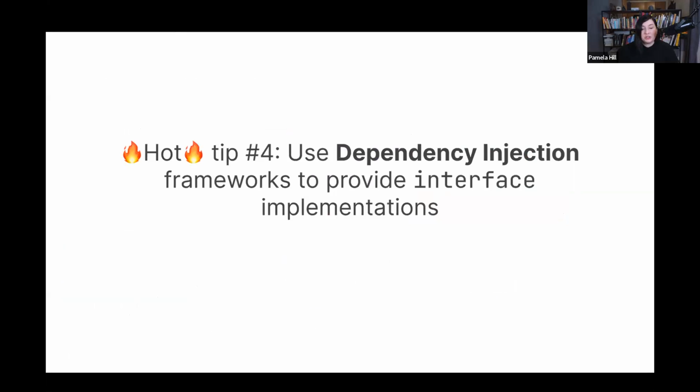But of course, you should probably use something like dependency injection. What we just saw is a vague sort of stab at dependency injection. You should use a dependency injection framework to provide interface implementations. It has a whole host of benefits, including that it's going to make your application a lot more testable.